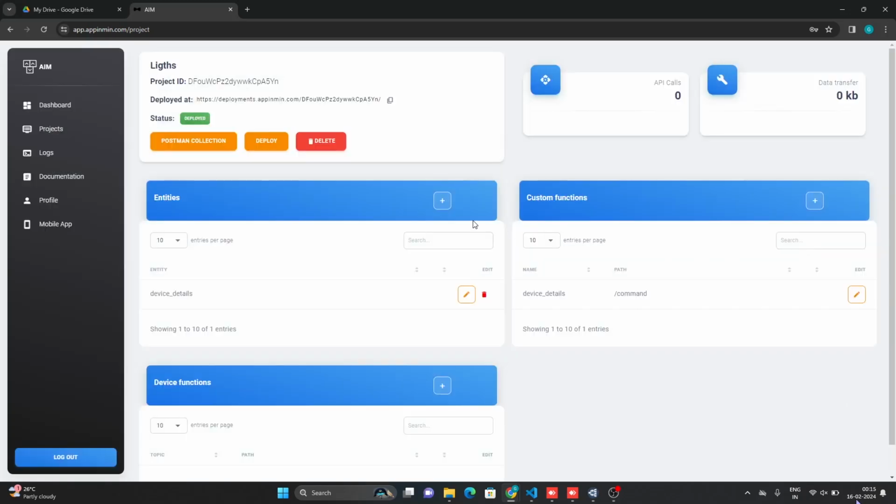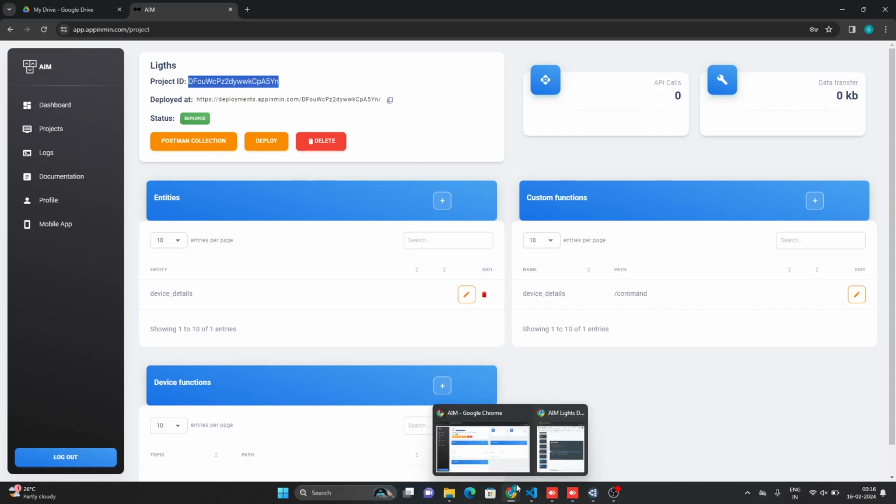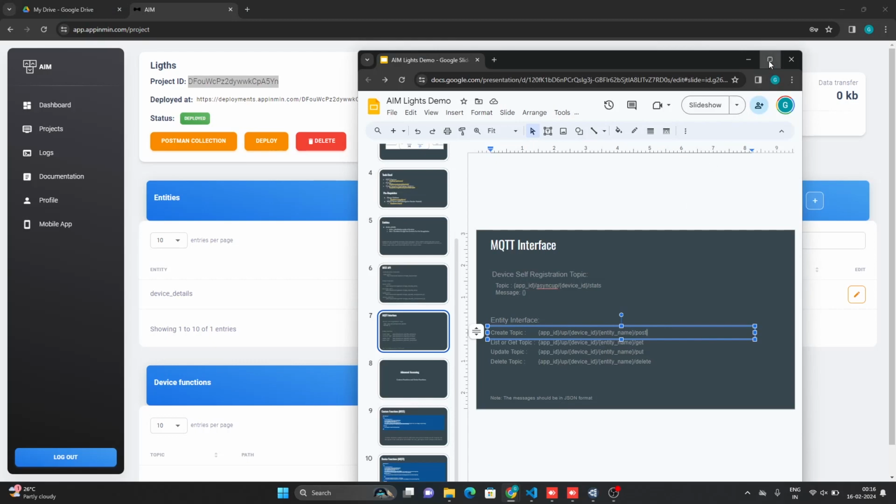For this one, we need two things. One is MQTT Explorer for simulating and looking into the data in the MQTT broker. Next thing we need is the project ID and the configuration details. So let's see the basic MQTT interface template.